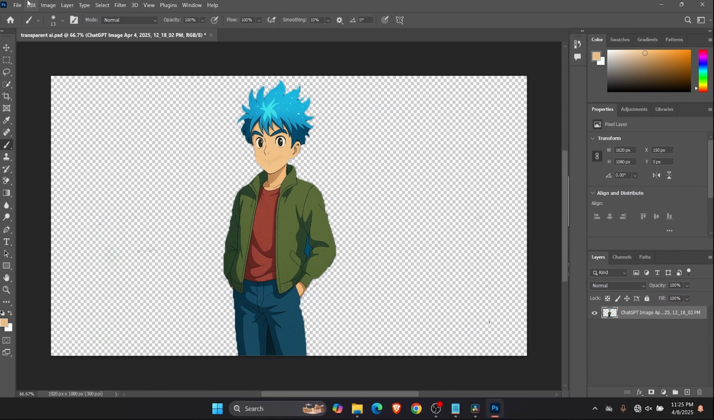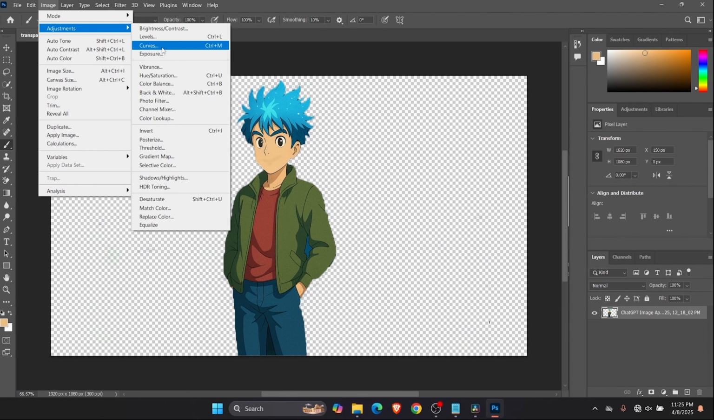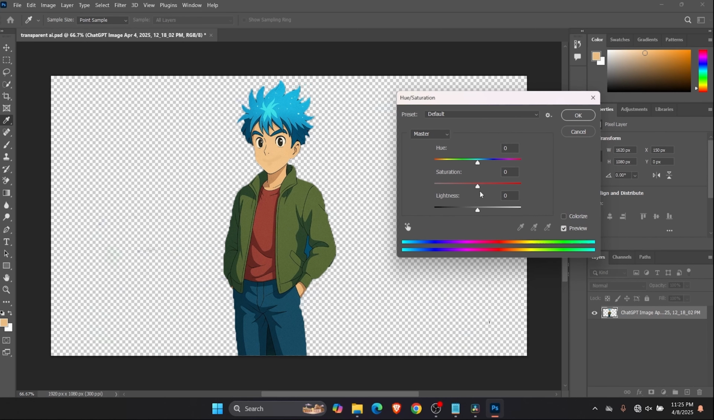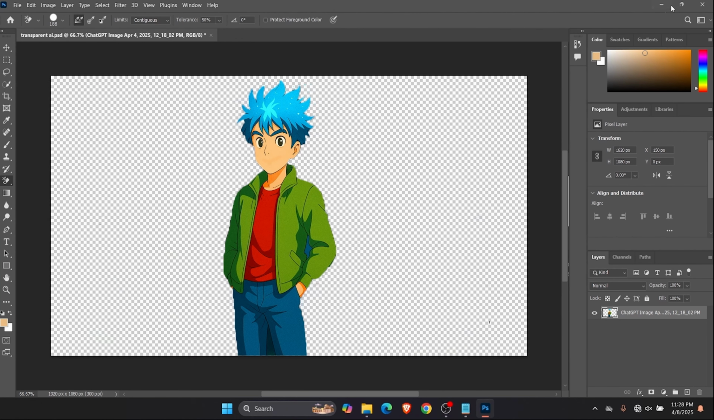Now click on Image and select Adjustments. Here click on Saturation. I am going to increase the saturation so it looks very nice. Now only one thing left, and that is Export. Click on File. Here select Export. Select Quick Export as PNG. I write the file name Transparent AI, and we are done with Photoshop here.